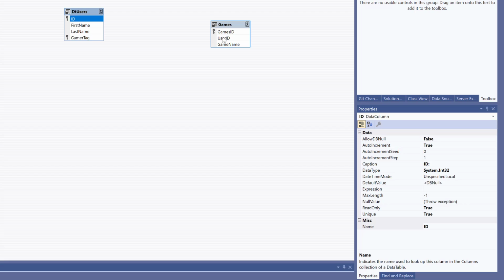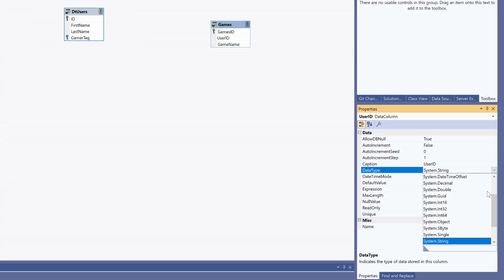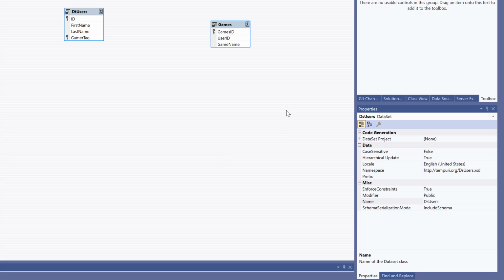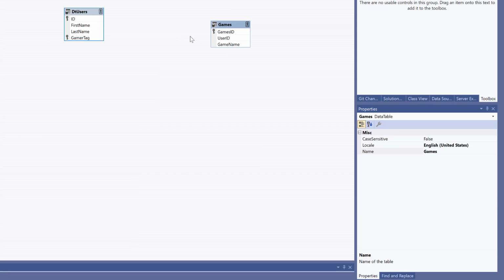So we'll go back here, and this would be a system string. We can't compare a string to an int32, so we need to change this to int32. Okay, and then what we would do is we just go over to this little gray area next to user ID, and make sure you're in the gray area. You left click and you drag straight out.